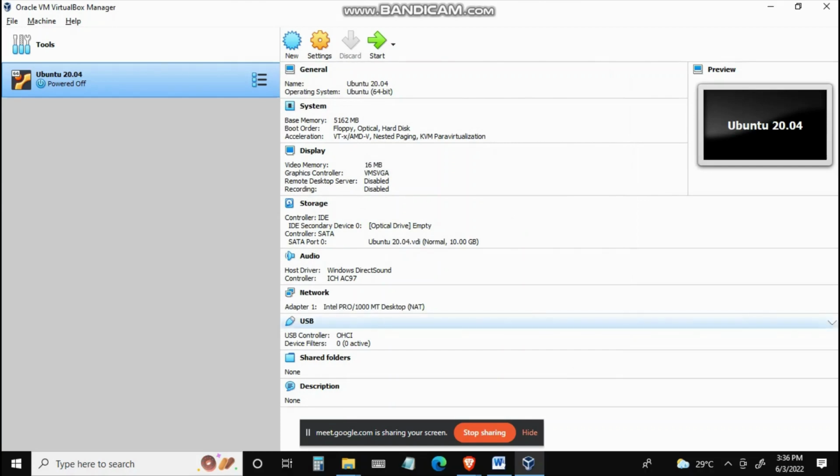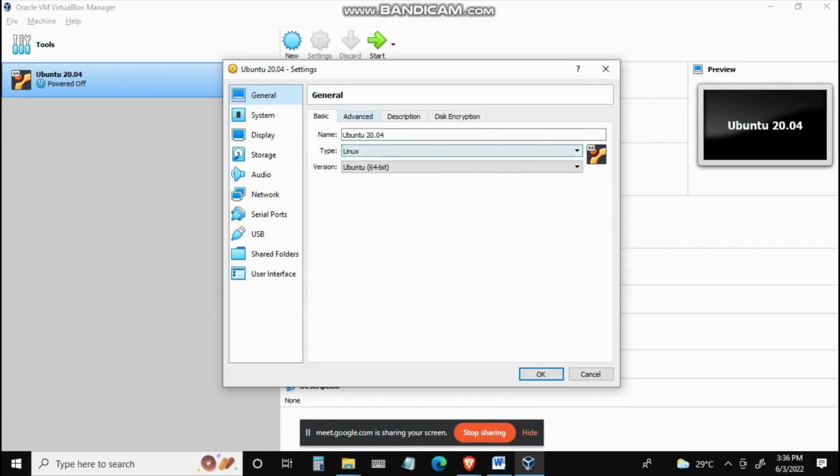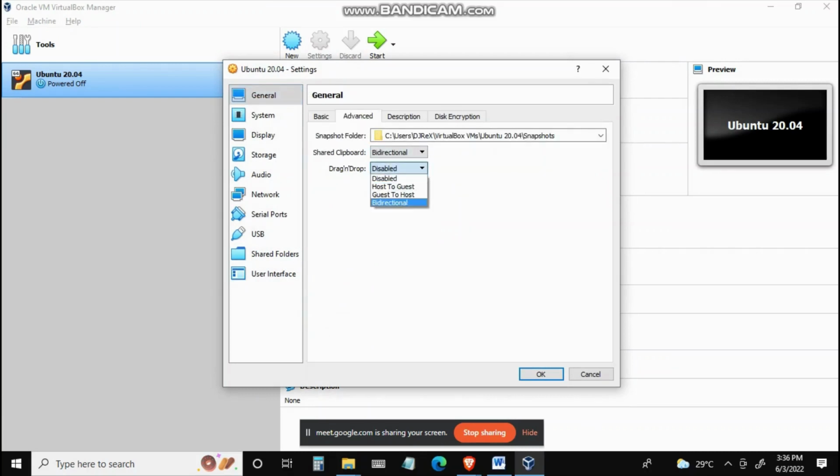Also in drag and drop, we can set it as bidirectional. This will allow us to share files between our host machine, which is Windows in our case, and our virtual machine, bidirectionally. So we will be able to copy and paste into our Ubuntu from our Windows operating system and vice versa.